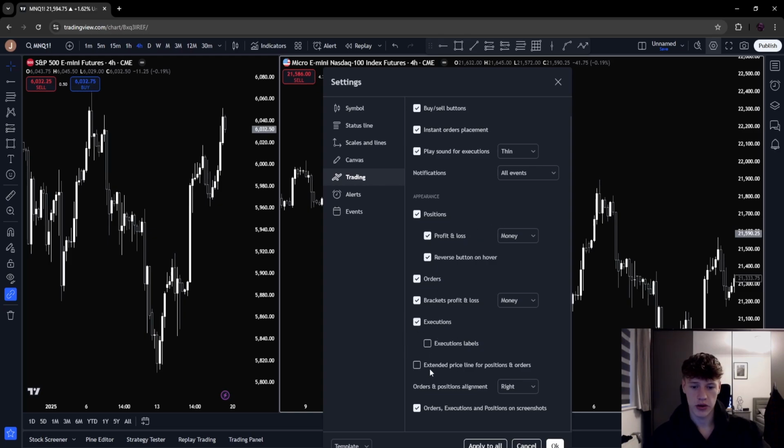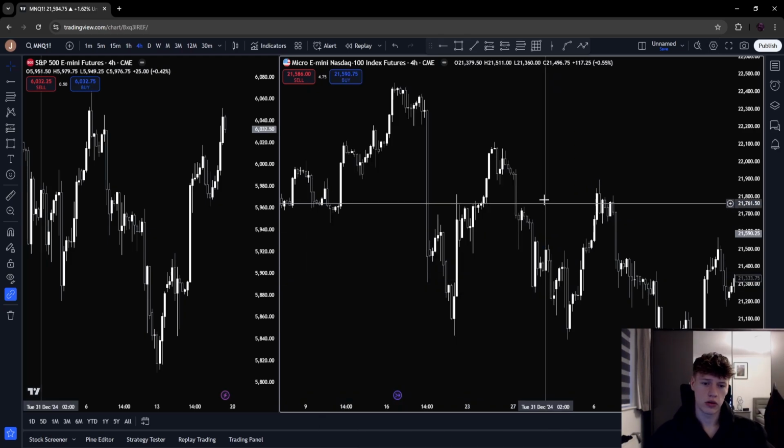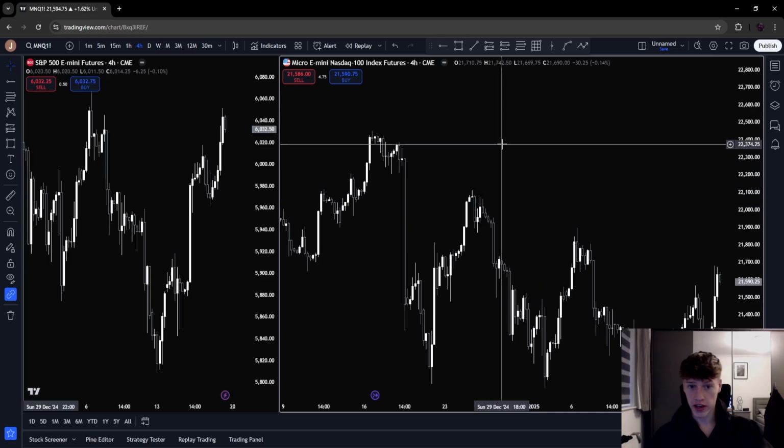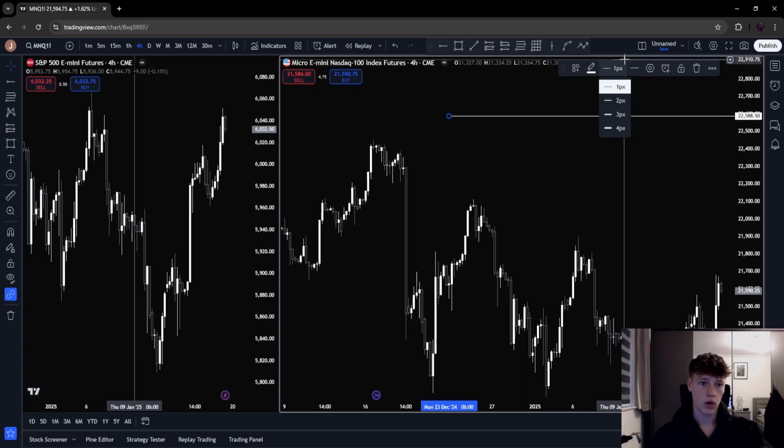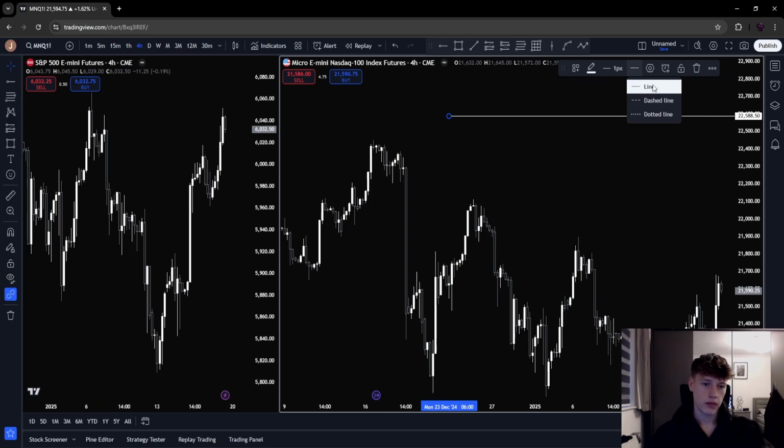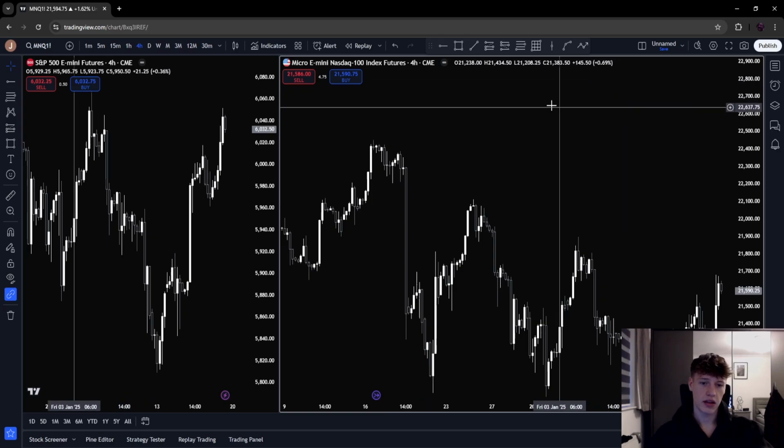Executions are on. I don't have the price line extended out. It's just too much on my screen. Alerts and events, not important. Drawing colors. So I don't use horizontal rays anymore. If I did, there'd be white, 1 pixel, or 1 point, and then that line.